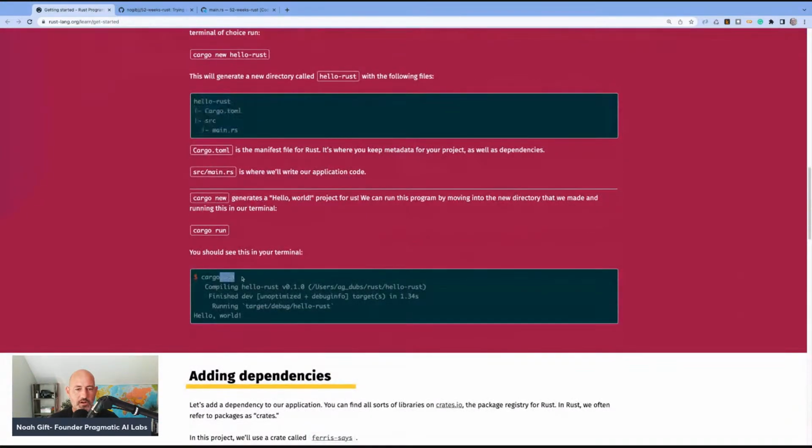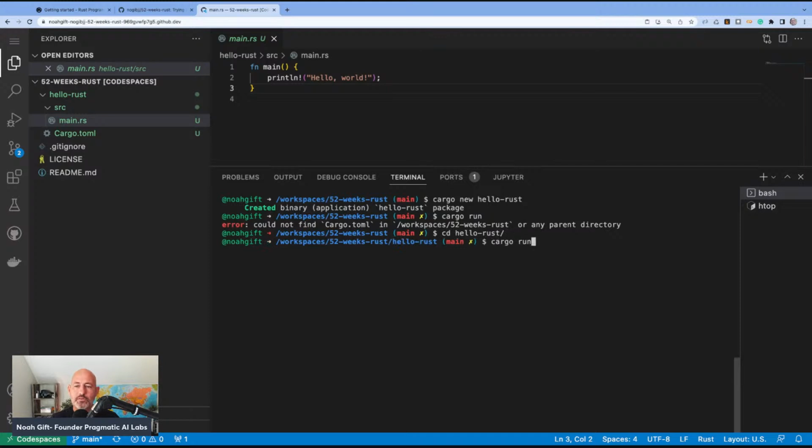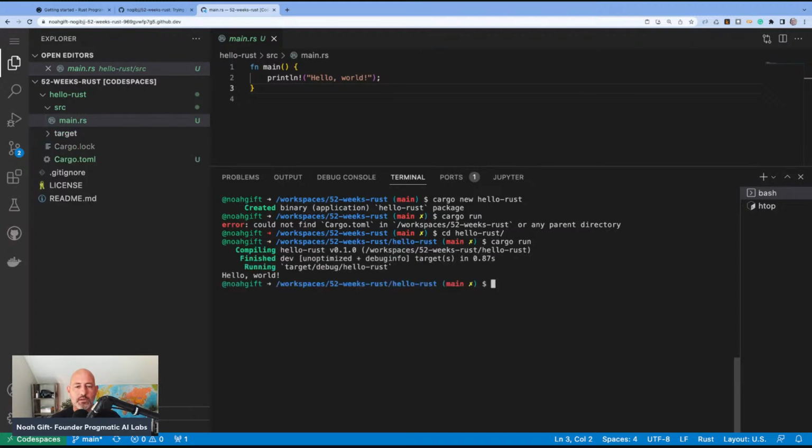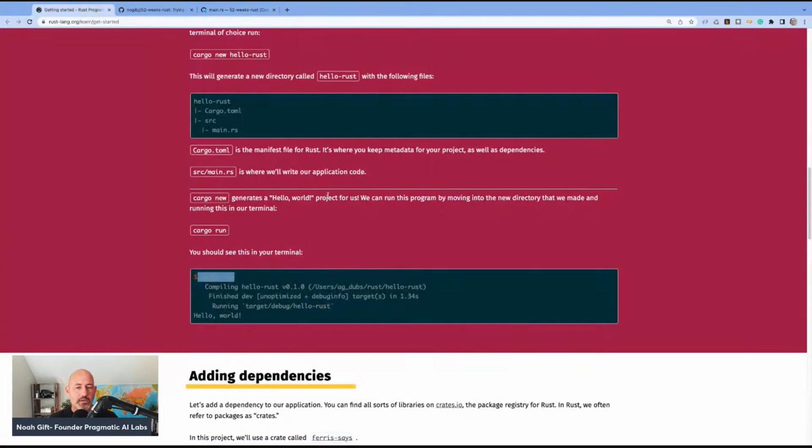And now if I type in cargo run, it'll compile. Let's do it. Let's go ahead and say cargo run. Ooh, wait. Oh, because I need to cd into that directory. Okay, let's do that. cargo run. That was pretty quick. And let's see if I run it again. Okay, so we got it running. Hello world. That's kind of neat.